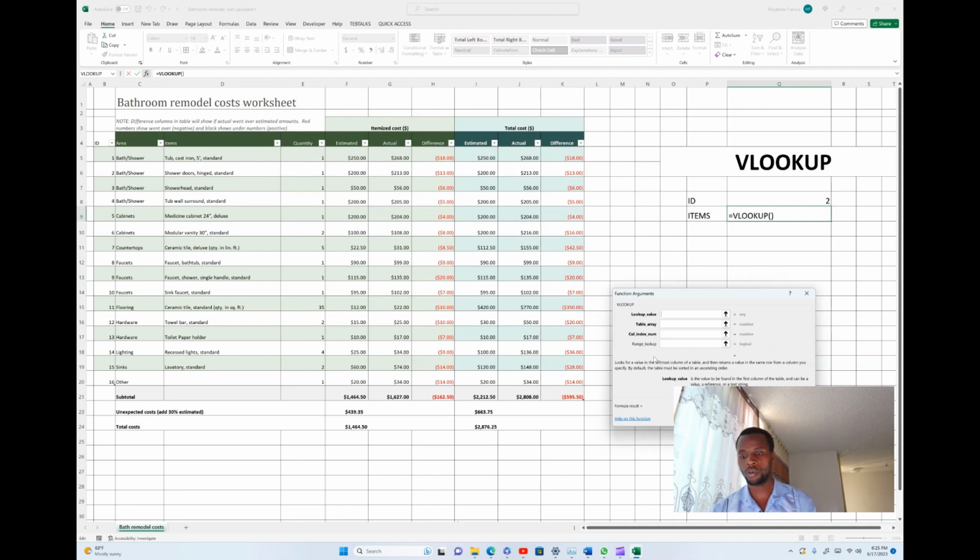So here we're going to put the lookup value. What's the lookup value? It is the ID. The lookup value is the ID. That is the identifier. We're going to look for items based on ID. So now, what is my ID? The ID is 2, which is denoted as B8.